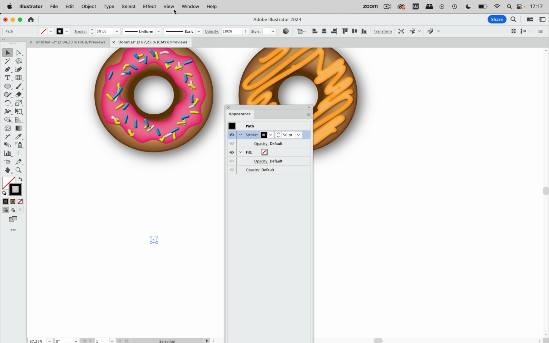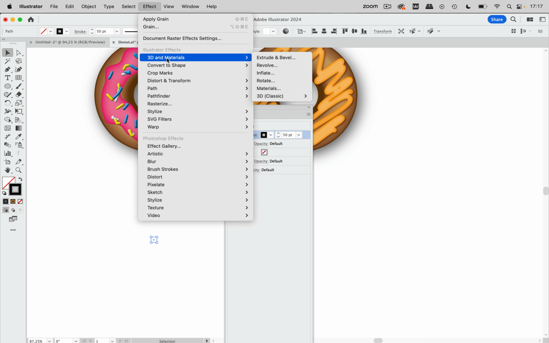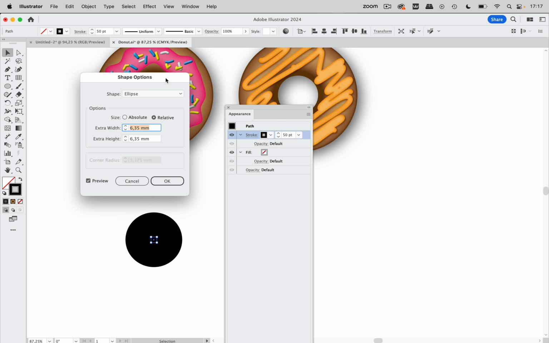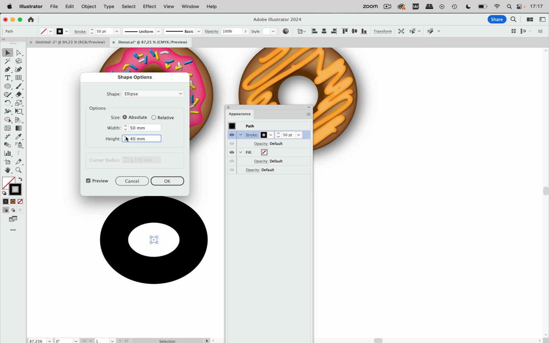So let's create the circle, and the circle has to be just this stroke. So we're going to Effect, Convert to Shape, Ellipse. And in this case, you can make that relative or absolute, and I'm going to use absolute. So let's make this thicker, like this, and then we have the base object.